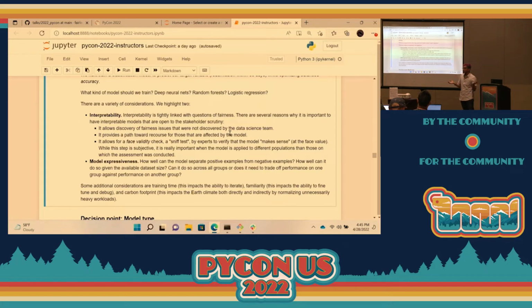Another thing we also want to think about is model expressiveness. How well can our model distinguish between the positive class and negative class, and how well can it do that given the size of the data set? There are some machine learning models that work really well when you have lots of data points, but don't work so great when you have very few. And in terms of fairness, we also want to think about whether the model can generalize well across all the different demographic groups, or whether we'll need to take some trade-offs of performance against smaller demographic groups.